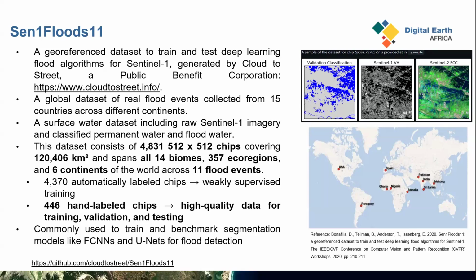Out of those 4,831 total chips, most of them, which is about 4,370, were automatically labeled using simple remote sensing methods. So these are what they consider weak labels. They can be used for pre-training or weakly supervised approaches, but they're not the main focus here. Our main focus is to use the high quality portion of the data set, which is the 446 hand labeled chips that we have.